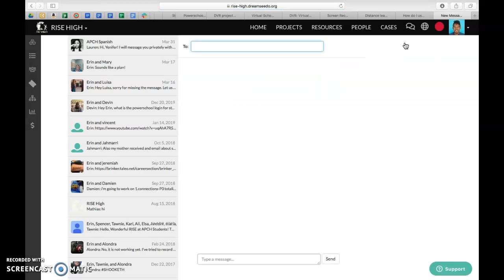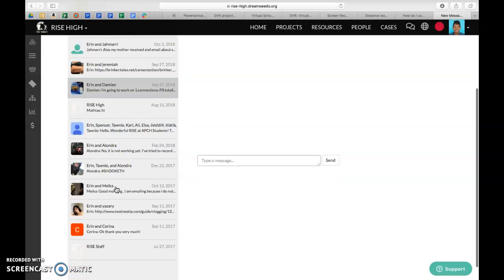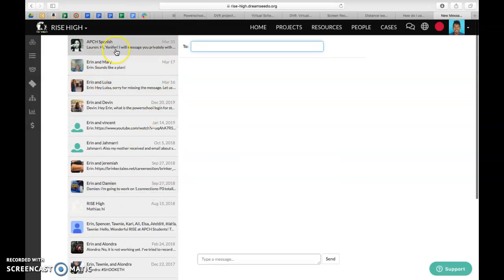Now you can see I'm already a part of a few teams. So you can see I'm a part of the APCH Spanish team. There's a few group messages with students here. Once you create your Team Summit team, you're going to go ahead and see an auto-populated message that you can just click on. So you should be able to just click on your team and then message them.